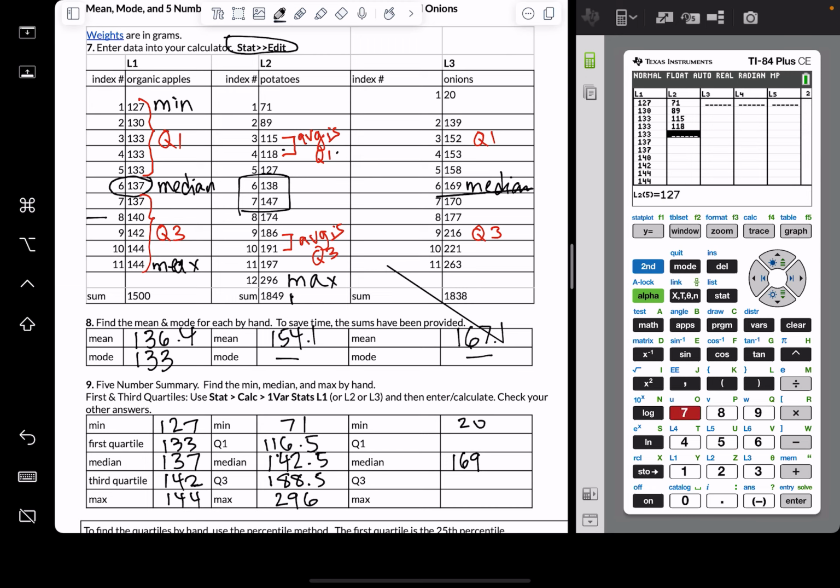I'm on potato number 5. Okay, ready for the onions.